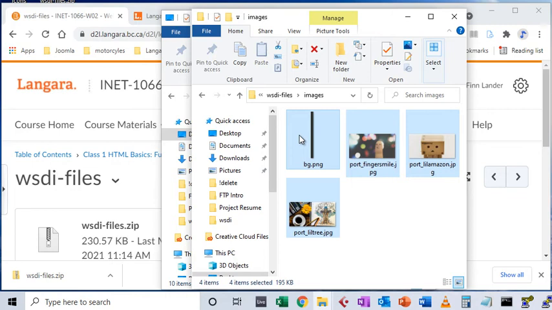You can use Control A as well, or Control click. Let me just show you that. Click. If you hold down Control, you can click multiple, not necessarily adjacent files. And I'm going to choose Copy.